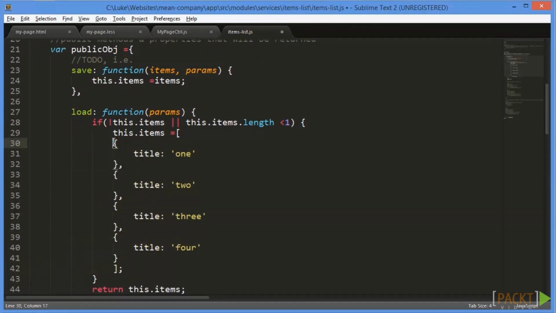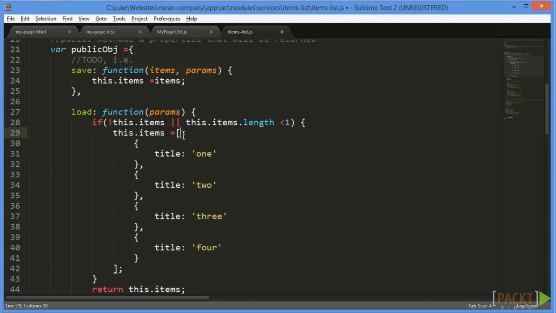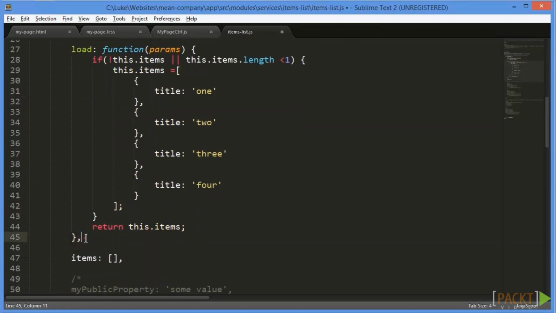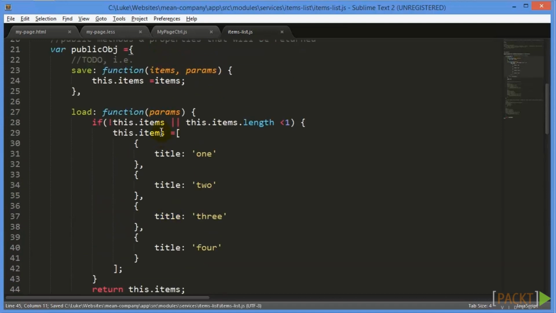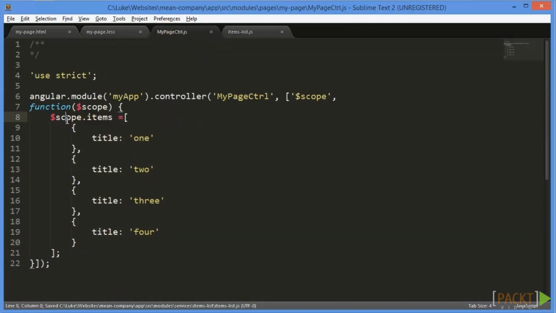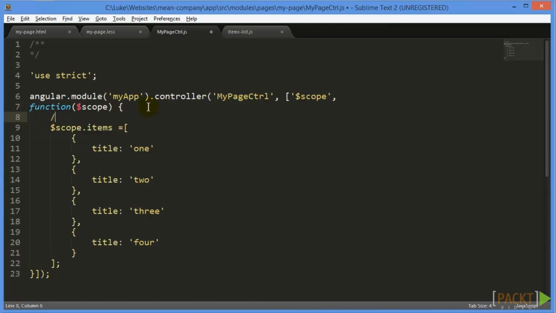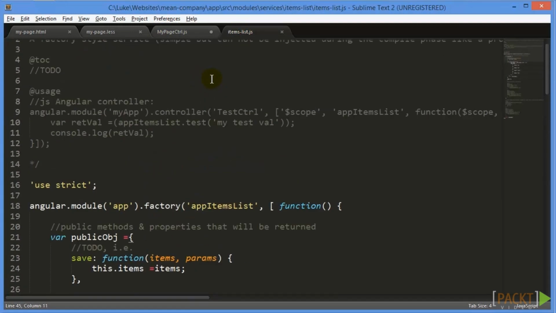So now we have these set of items, and if it doesn't exist, it should create it for us and then return it for us. So now if we save that, we can change this, we can comment this out. And instead of setting scope.items into a hard-coded value here, we can dependency inject this new service, app items list, that we created, which again we can see in the documentation boilerplate.